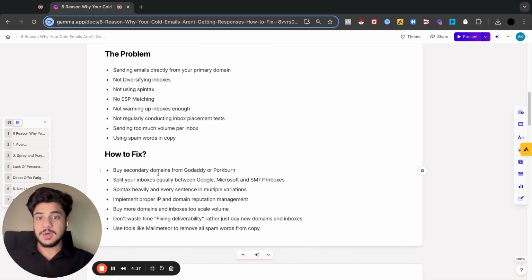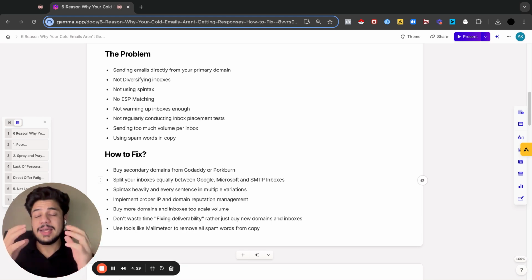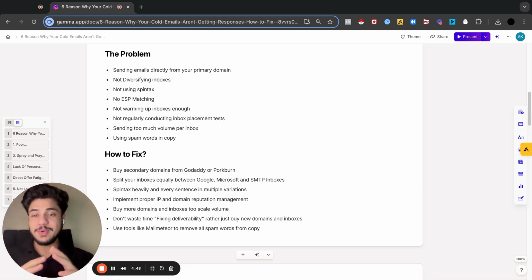Second is split your inboxes equally between Google, Microsoft, and SMTP inboxes. Please don't put all your eggs in one basket. Don't just place bets on only one platform. Even though one might be working very well for you, I still would suggest that you have multiple inboxes and split your inboxes equally, to make sure that algorithms and updates, which are happening nowadays every single day, don't hurt you. So even if one of the providers shuts down or something bad happens over there, you have backups out there to make sure that you are still alive in the game and you are still sending emails in the right way.